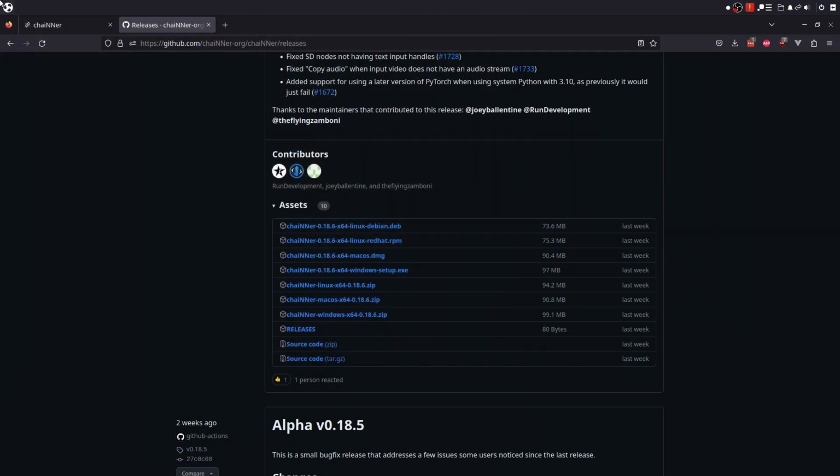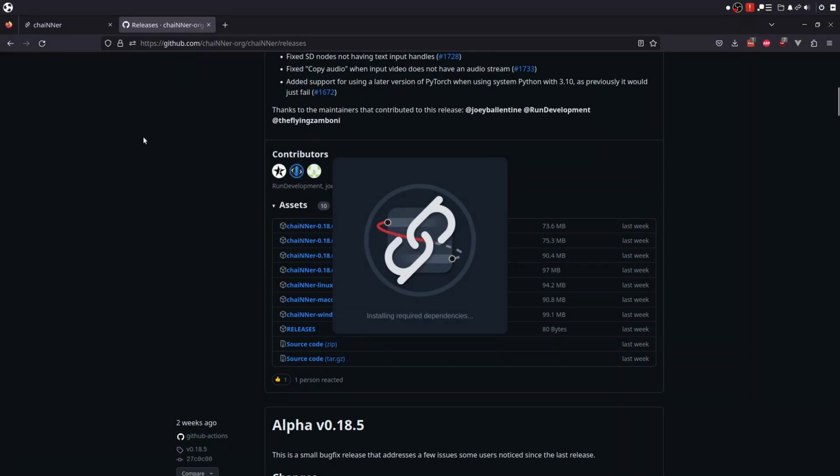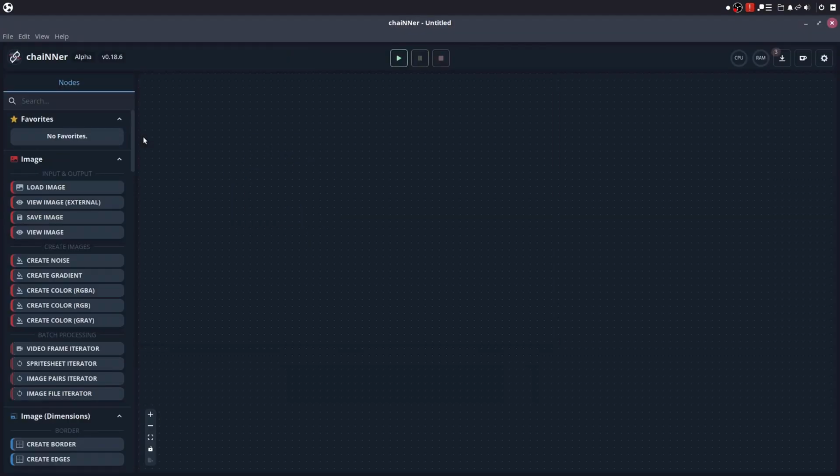Once it's installed, we're simply going to open up the application. And now what you see here is chaiNNer. You can see this big space here. That's our workbench where we can configure all the magic.